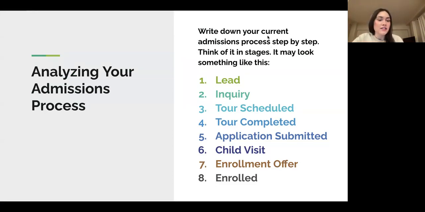So yes, just analyzing a basic admissions process. Maybe at your school it looks a little bit different, but for the most part, we like to break it up into these 8 steps: lead, inquiry, tour scheduled, tour completed, application submitted, child visit, enrollment offer, and enrolled. Some people might do this in different orders. Some people might not have a particular step, but this is maybe what it will look like.